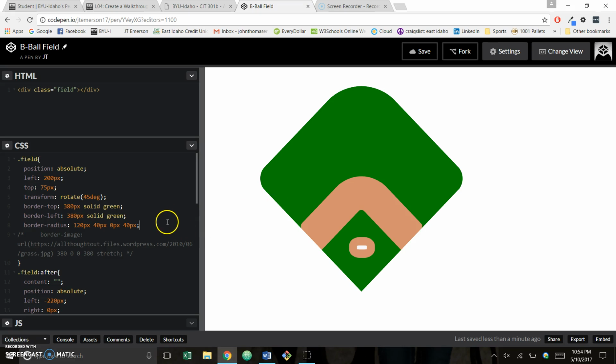The border radius gives it the rounded edges, 120 pixels here, and then 40 pixels on the sides for the rounded effect. And so that creates the initial green diamond.